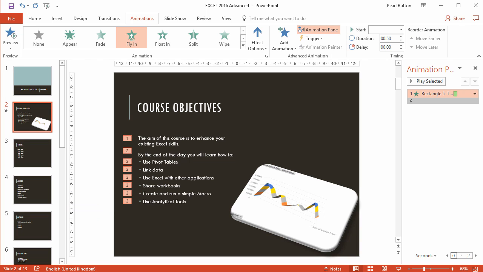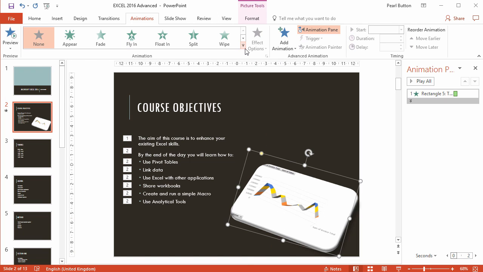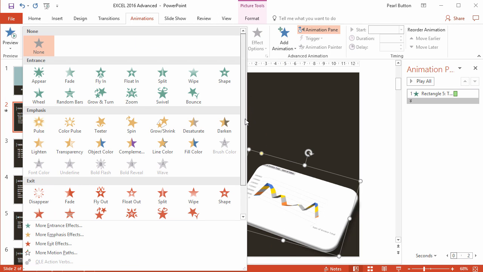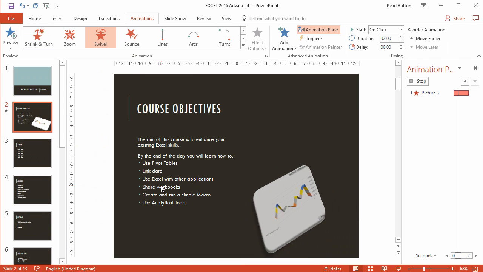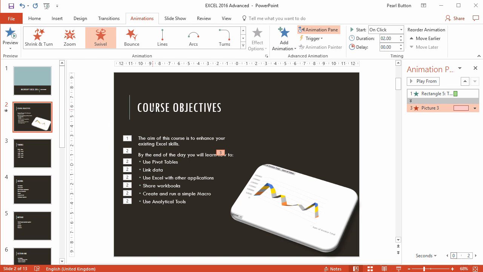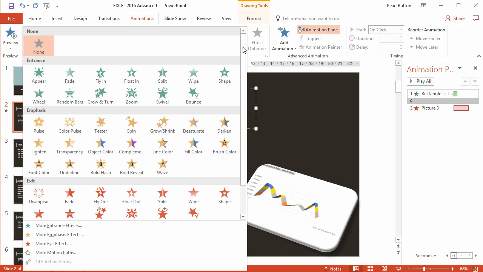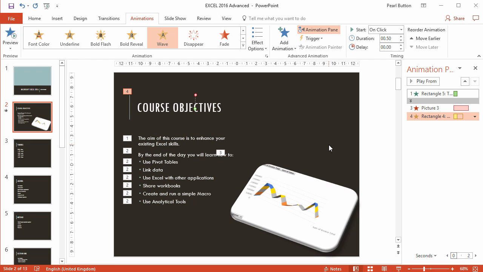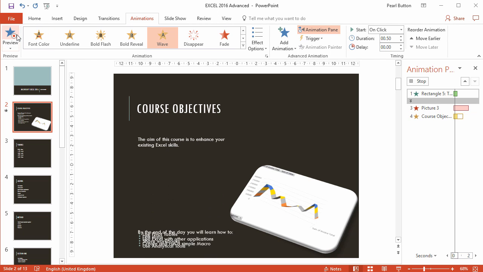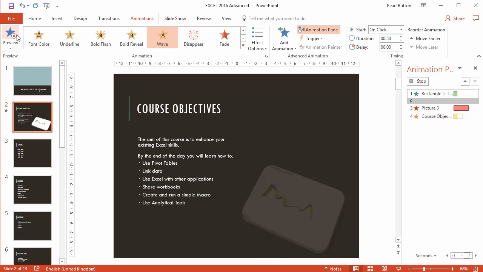I'm going to click on this picture and apply a different effect. I'll choose Swivel on Exit. I'm going to click on Course Objective and apply a wave. Now you can see I have several numbers around my screen. I'll just do a quick preview to see how it looks. And as you can see, I've got it all in the wrong order.